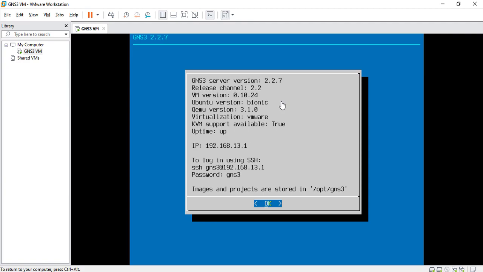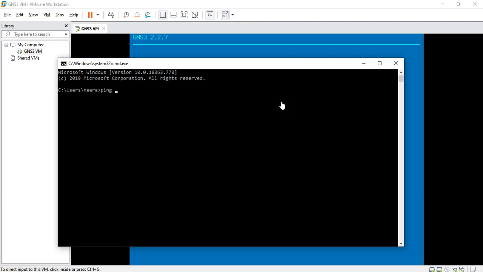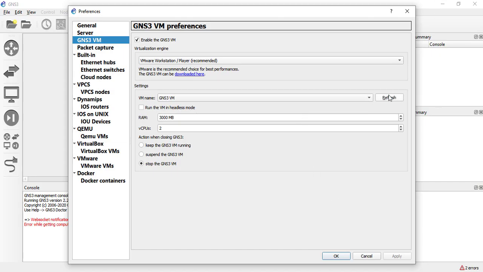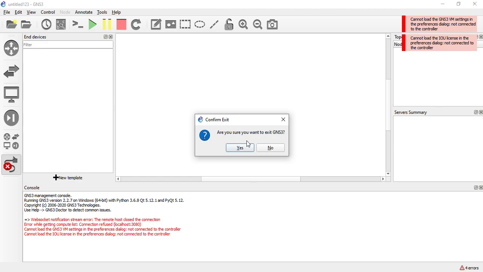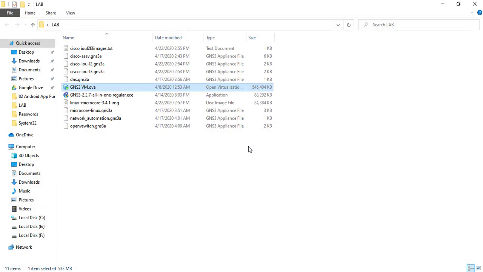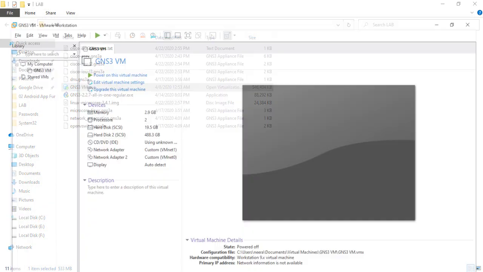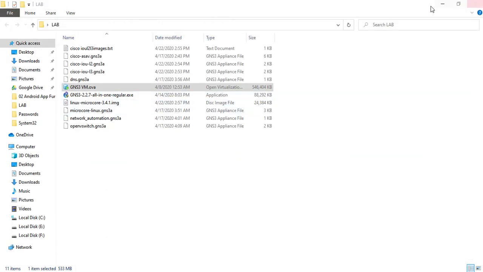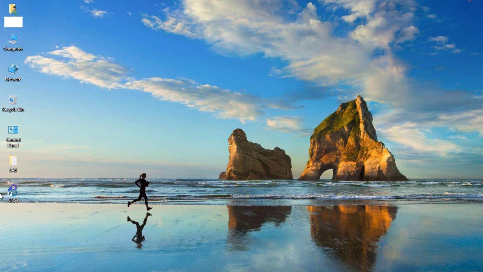In order to test the connectivity between the GNS3 client and the server, let's initiate an ICMP echo request from CMD. If everything is working fine, we should see the reply. We can see we are getting the reply. Now save the configuration and exit GNS3 and VMware Workstation. Next time you start GNS3, everything should be working fine.